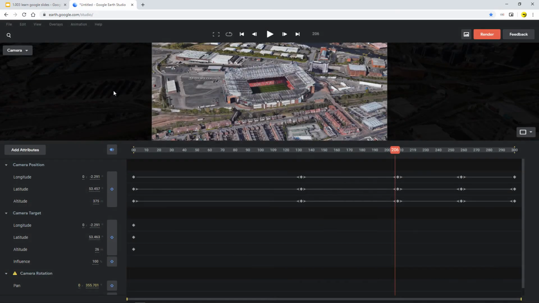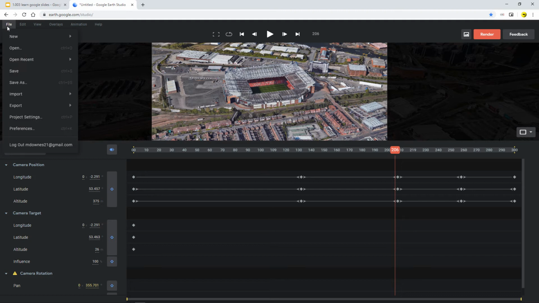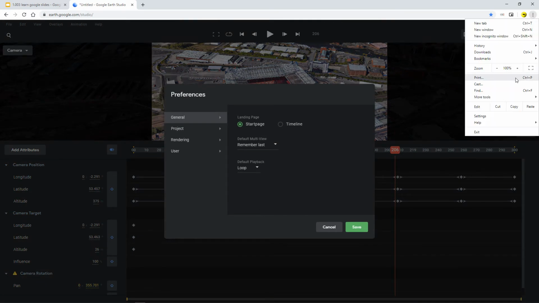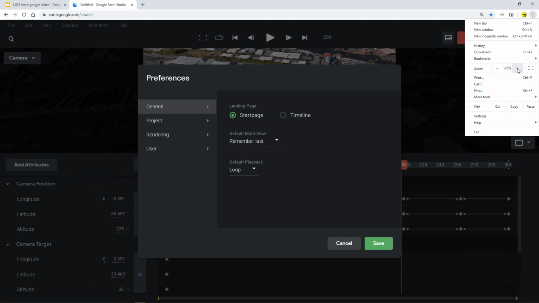So to get ahead with Google Earth Studio and to learn to think ahead, you need to go to File, Preferences. This will apply to people who are really starting to motor with Google Earth Studio and starting to figure out what their creative desire is and how they need to set it up. So if you have a look, the first one is General.